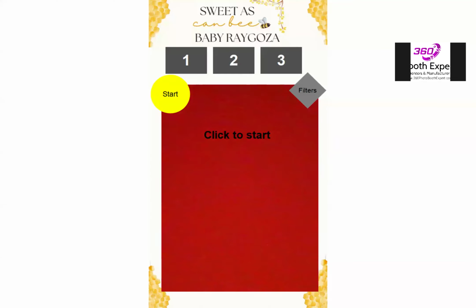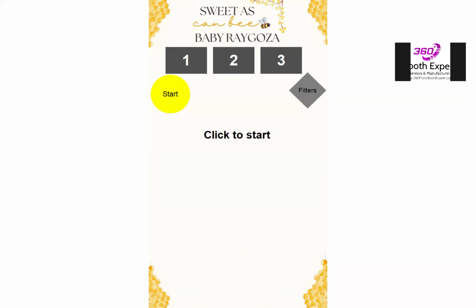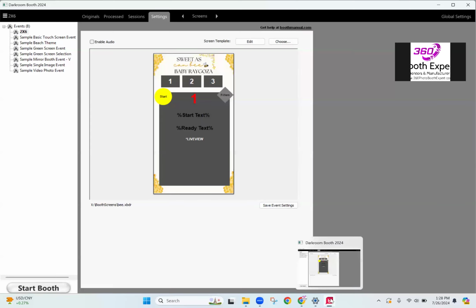I'm just going to show you really quickly. If I had the mirror booth, this is what it's going to look like. The customers would be able to see their pictures on 1, 2, 3. They'll be able to hit start, they'll be able to hit filter, and they would also be able to see themselves directly on the screen. So that's what your screen, the live view, is. And those are the templates that I created already for you.